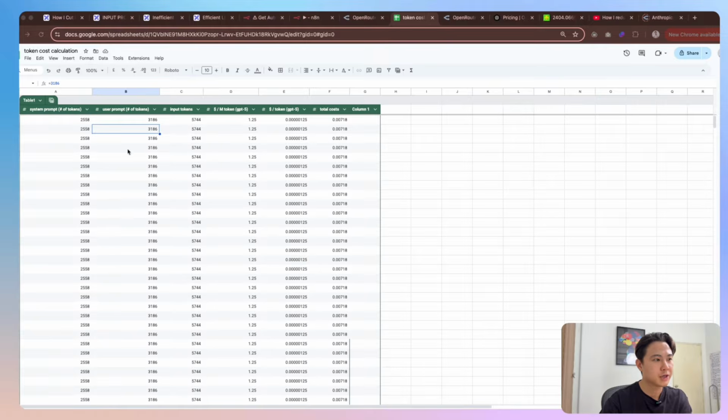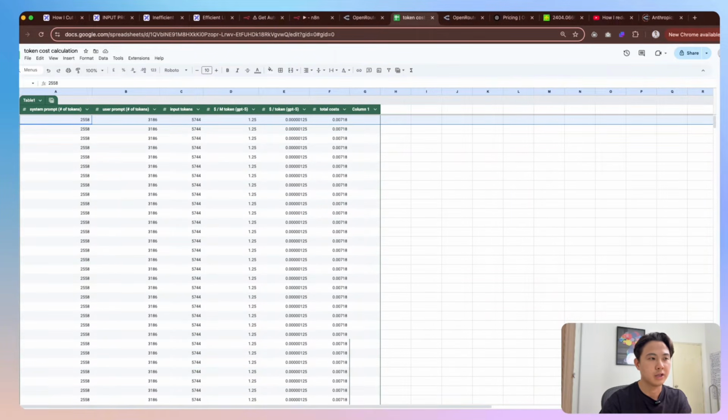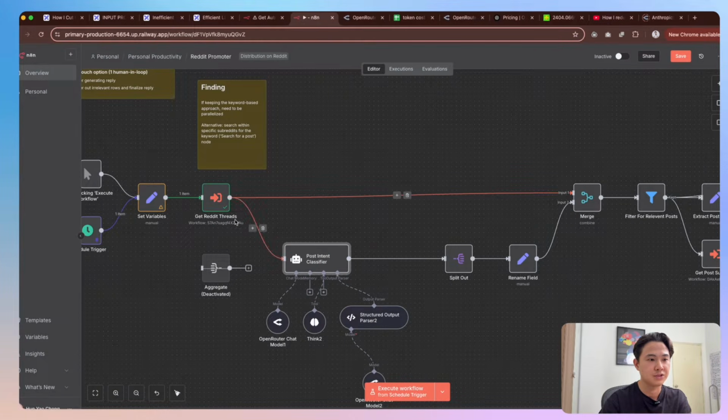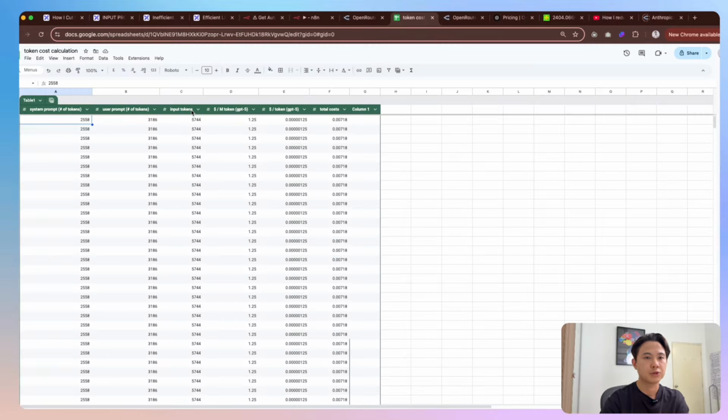Alright, in this table, each row represents a call to the AI agent. In our Reddit example, each row represents one of the 126 items. There are three things to note here. The first is the number of input tokens, which is the sum of the system prompt tokens plus the user prompt tokens. I've already populated these token numbers beforehand so that we can have a smoother discussion here.